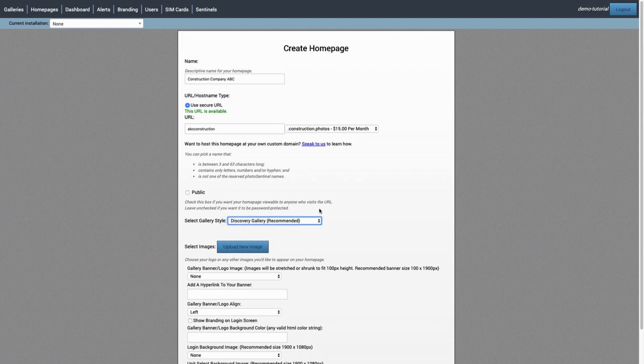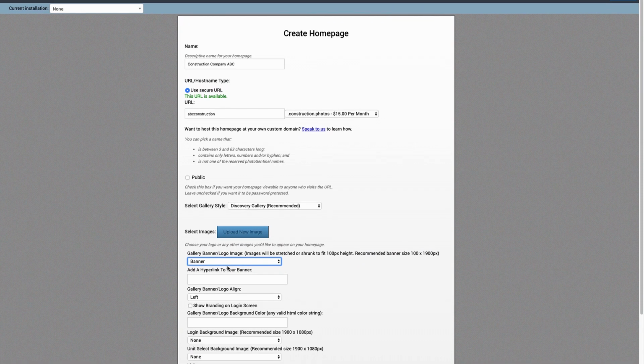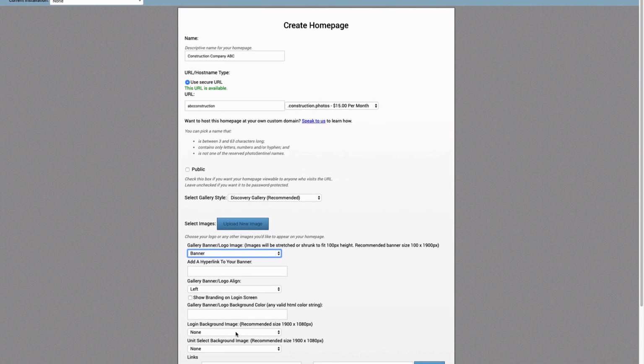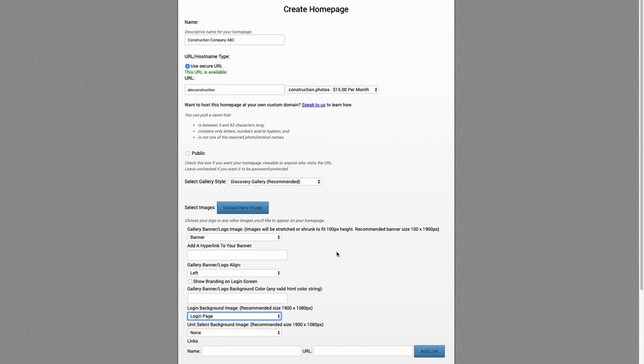Underneath the gallery style are your branding options. You have 2 or 3 branding options depending on the gallery style you've chosen. The recommended image dimensions for these branding images are in the notes on the page. And to select an image to place in each of the branding locations, you just choose it from the drop-down. If you're a new user, you'll first need to upload those images by clicking the Upload New Image button and following the instructions. And then once you've uploaded your image, you'll be able to choose it from the drop-down.